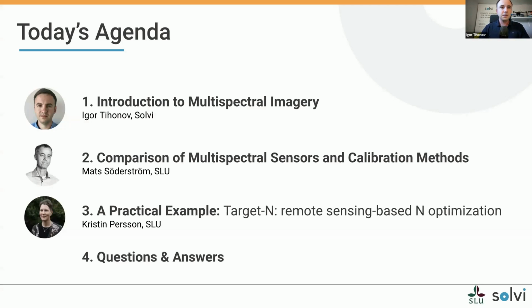Then after that, Kristin will share a practical example from one of the research projects at SLU, where they have been using drone imagery and multispectral sensors mounted on drones in small-scale trials to develop the models that they then scaled and used together with satellite imagery.